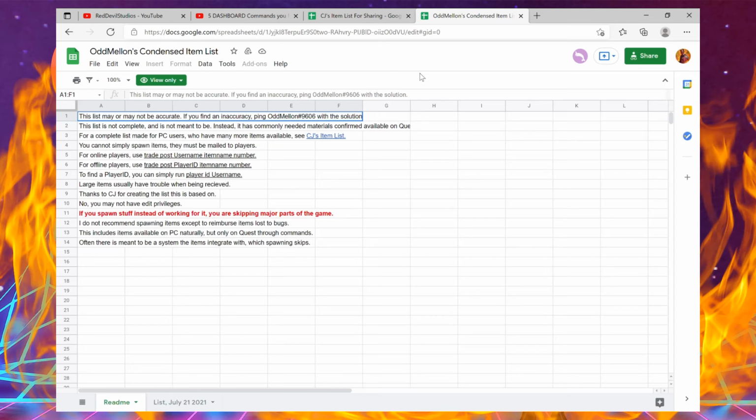And this is why I say a lot of people miss some of this stuff because they didn't go through the README. You cannot simply spawn items, they must be mailed to players. For online players, use trade post, username, item name, number. For offline players, use trade post, player ID, item name, number. To find a player ID, you can simply run player ID username. And we talked about how to do this in the previous video. Large items usually have trouble when being received.